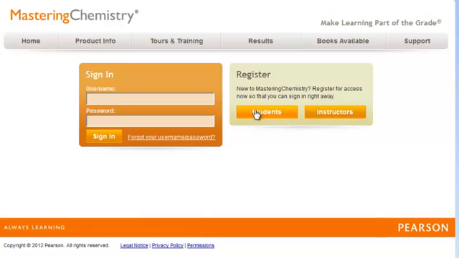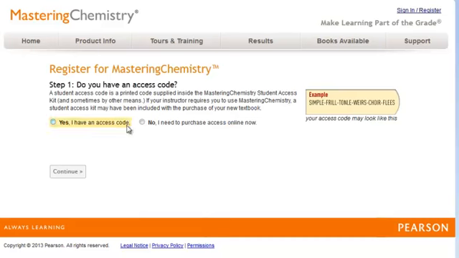When you register, you go to Students. It's going to ask you if you have an access code. If you paid for an access code, it'll look something like this over here. Then you've already paid for it, and you have this number, which was given to you with your textbook. Then you just put it in, and it'll show you what to do.